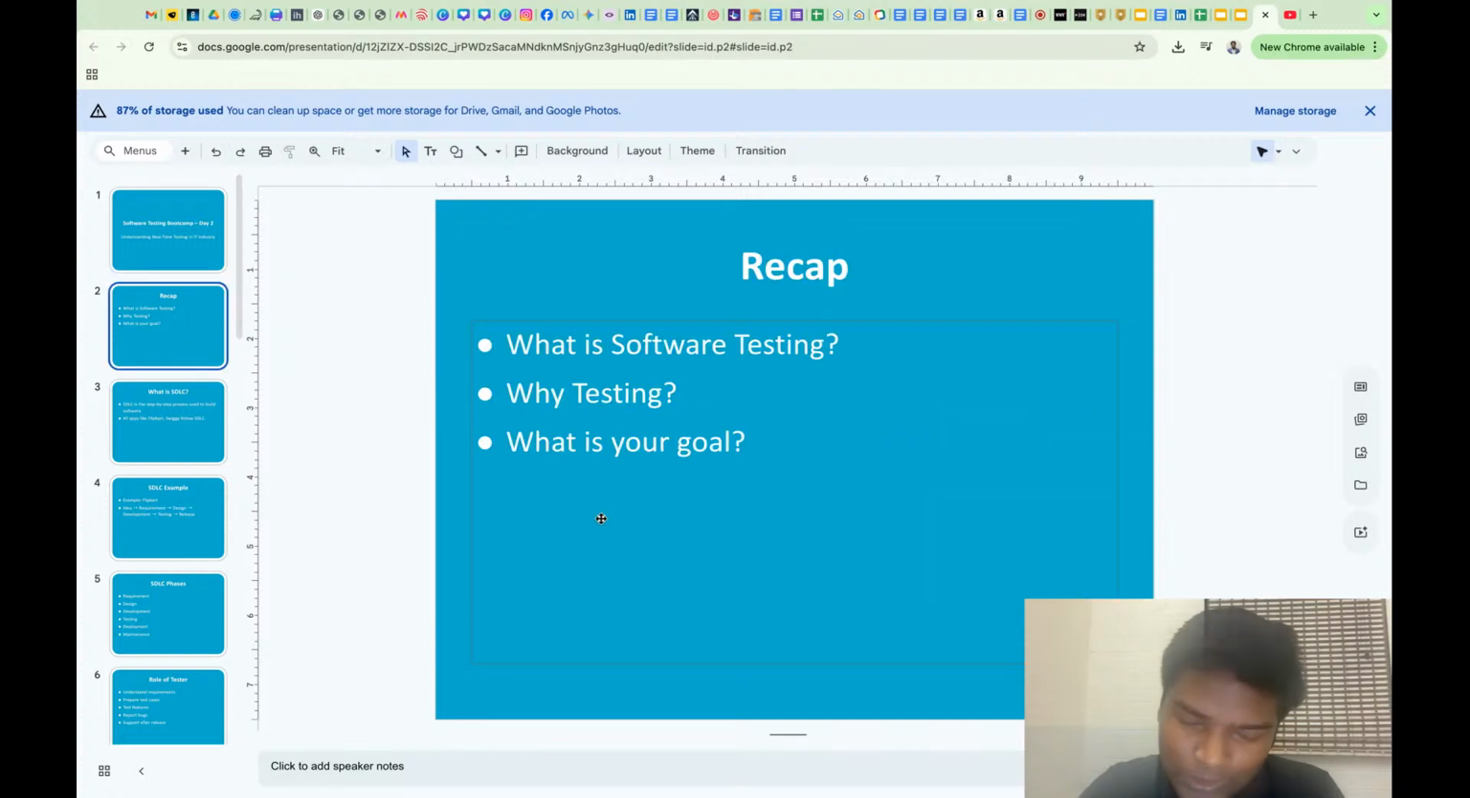Okay, so last class we saw what software testing is. Everyone knows software testing is testing a software product or application, finding the bugs, doing the verification for the requirements from the business, and giving a release. These are a few activities of software testing. And what is testing? Testing is executing the test cases you have written. And what is your goal?